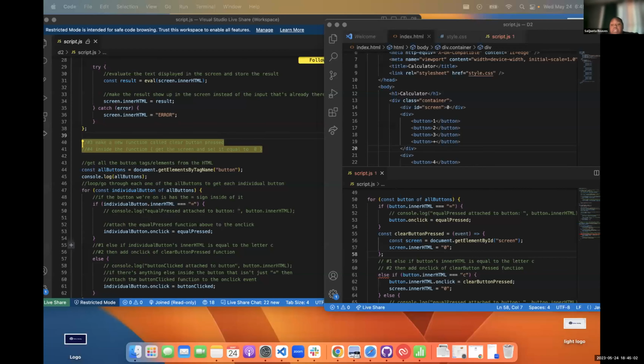Let me share my screen. So two things. I'm not sure that I did the fonts right. I'm not sure if I did that right, and I'm not sure, does it have to go in a certain spot? Yes. So we want to move that clear button pressed out to be the same scope of the other functions that we've made.